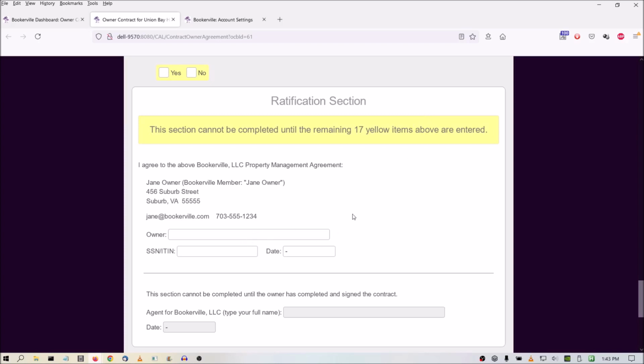And I can't do any of this anyway because I'm not signed in as Jane Owner. Right, I'm still the property manager. All I can do is look at this, review it. I can't manipulate any of this. The idea is that the owner fills these things in. And of course, I can't sign it for her either. She has to do that, right?